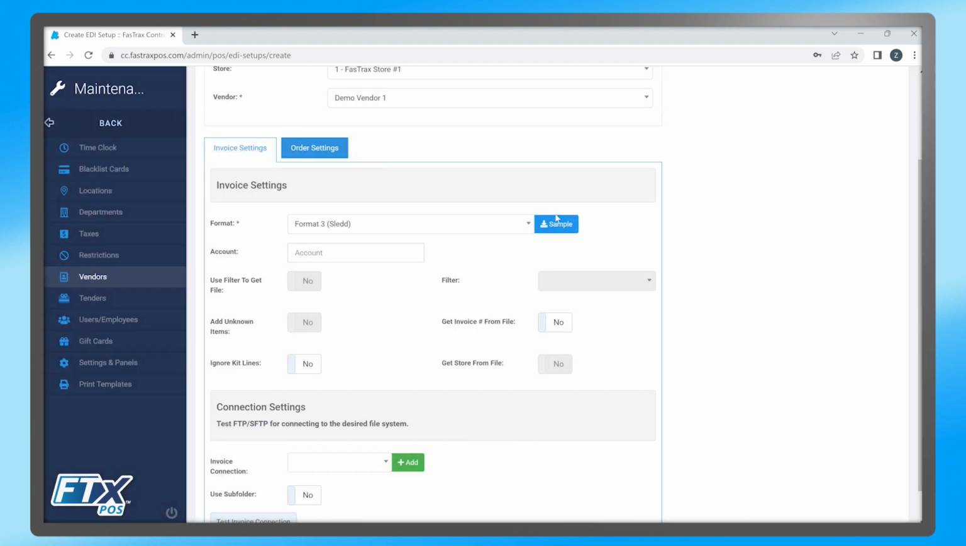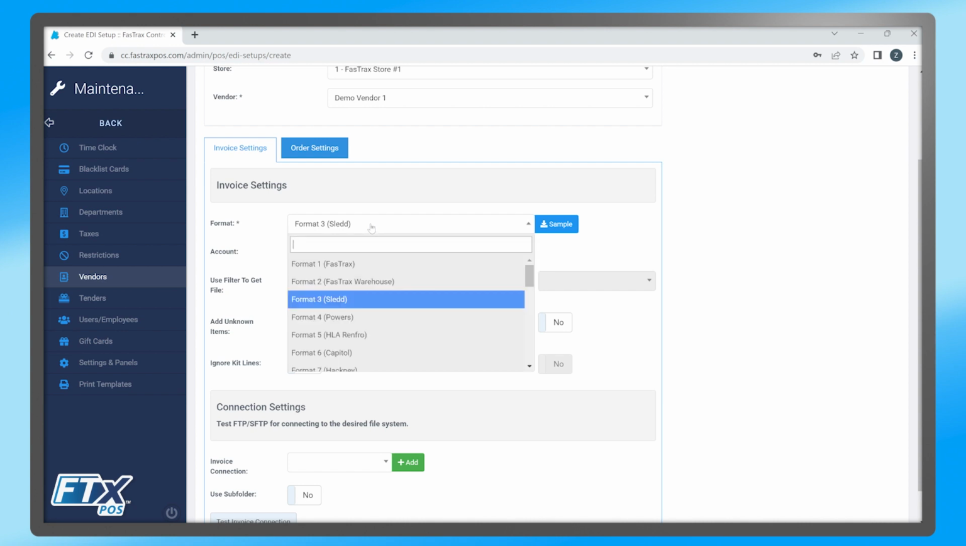Different formats have different options that are available, such as what's the account number to use, whether or not to filter when we retrieve files, and if so, what is the filter, if we're allowed to add unknown items via the feed, can we get the invoice number from the file, are we ignoring kit lines, etc. In our example, we'll enter our account number, and we're using Format 2.